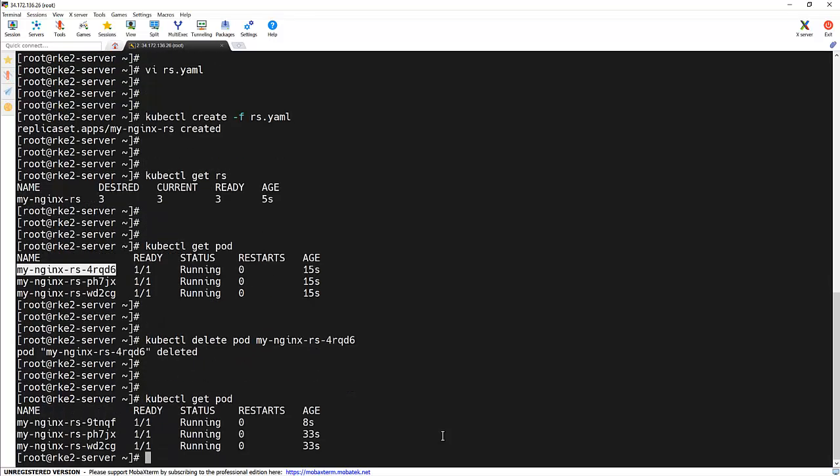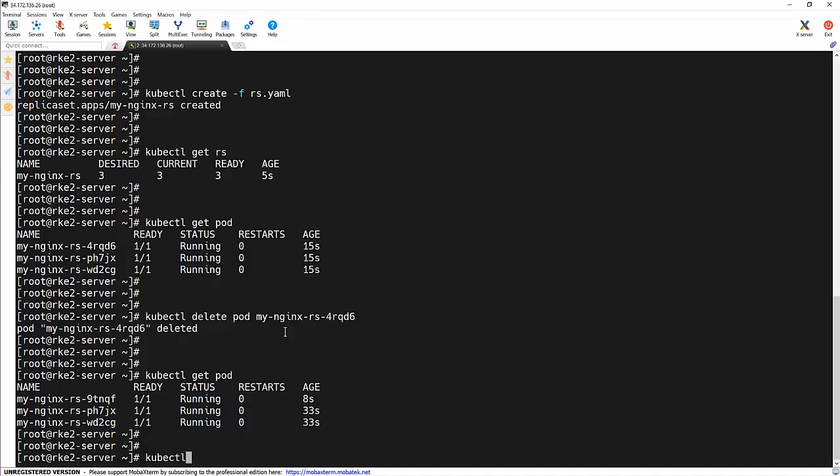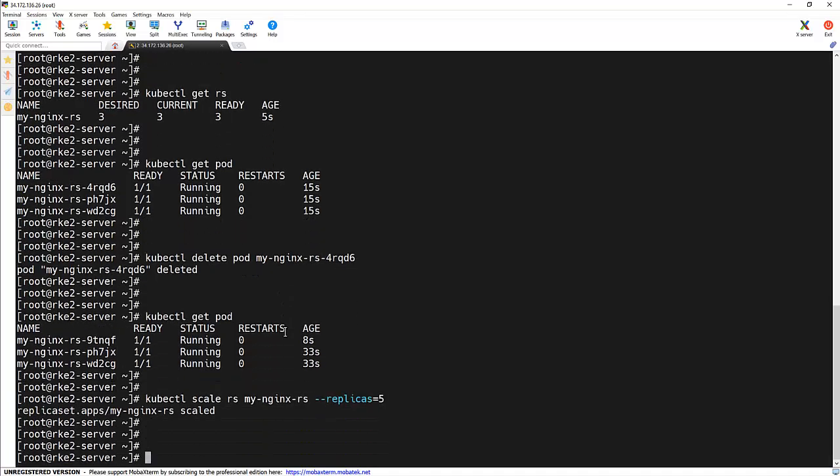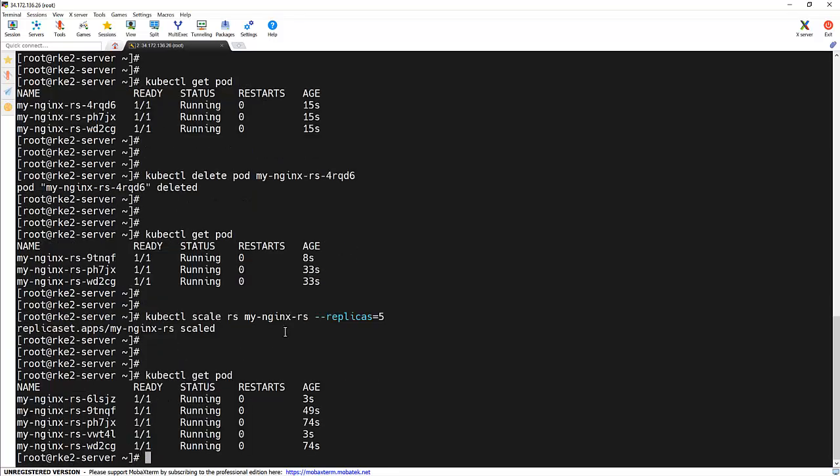It also did the same thing which replication controller did, but ReplicaSet supports more expressive selector and is what backs deployment under the hood. Let's try to scale the ReplicaSet using the kubectl scale rs my Nginx rs with the 5 replicas. And let's see the pods again. We can see the 5 pod is running right now.